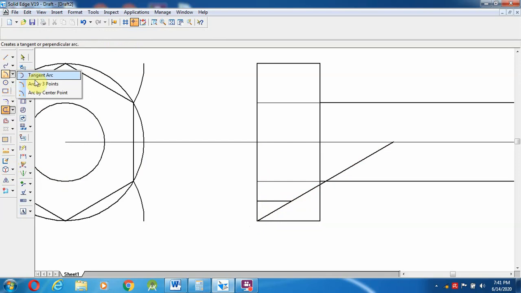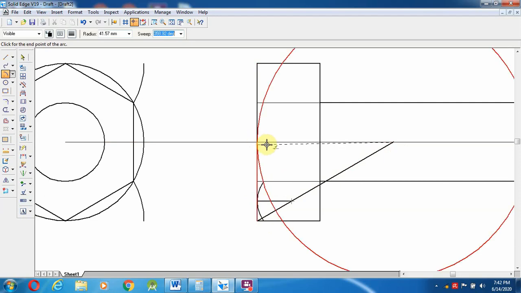Then go to the arc by center point method and select from here. What is the length of this line? This is 10.39 mm. Okay, 10.39 mm, I am going to press enter. So from here I am going to make an arc over here. Okay, the same way from here I am going to make it from this line. So here, what is the radius?